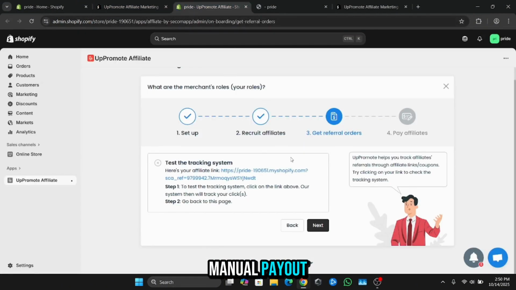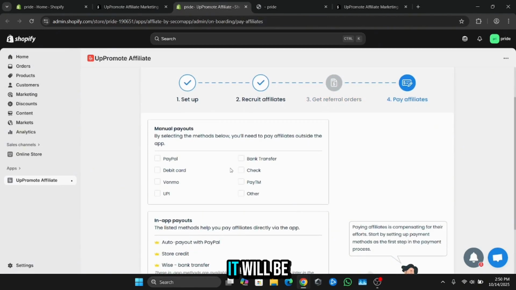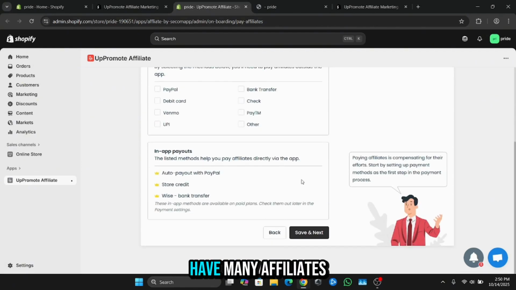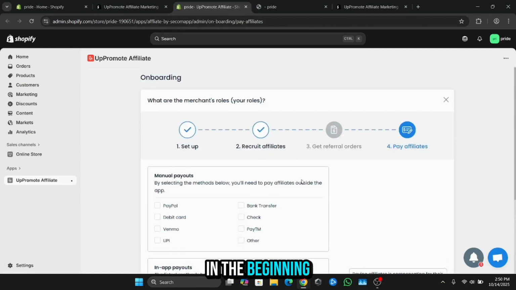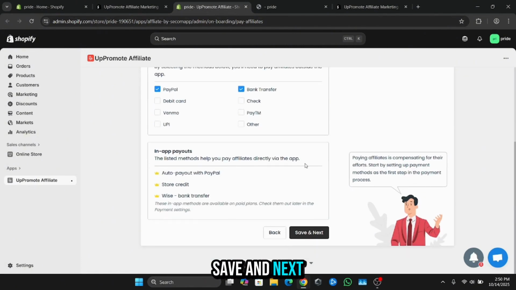So there is manual payout. You will need to upgrade to the plan that I showed you earlier for automatic payment. It will be the Professional plan, which is going to cost you $90 per month. But you can also do it manually, especially if you don't have many affiliates in the beginning. For example, I'll be using PayPal and, let's say, bank transfer. From there, click save and next.